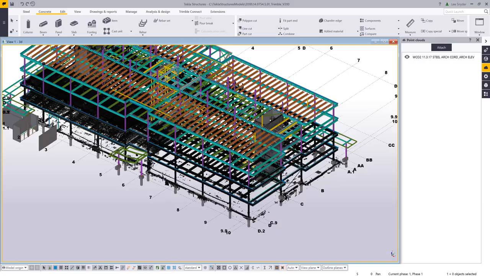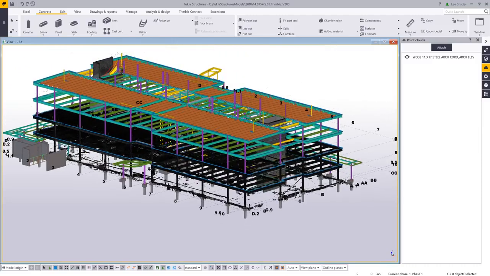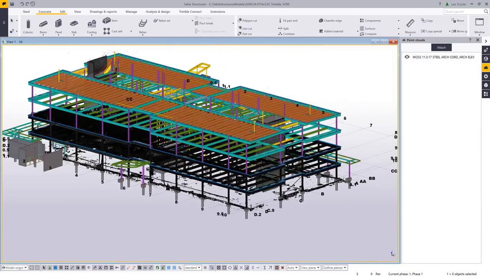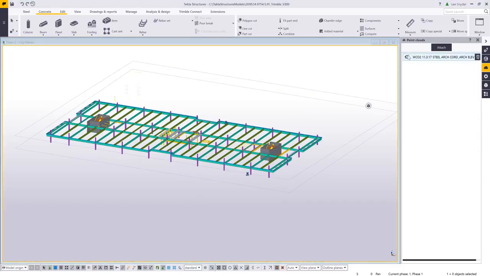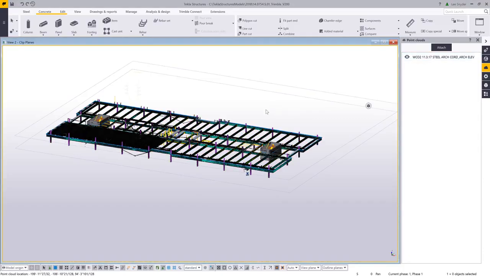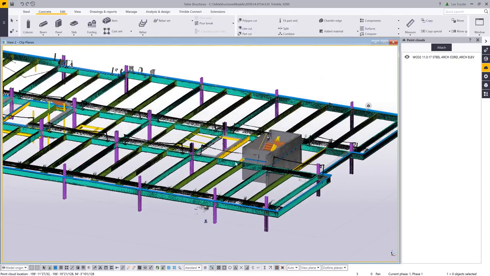And then, as I mentioned here, we can come in and start zooming around, panning, and taking a look at these particular items here. If we come over here to this view that I already have created, I have some clip planes inserted, so we just want to look at one little slice of this floor. And then I can just quickly attach the point cloud file to this view.